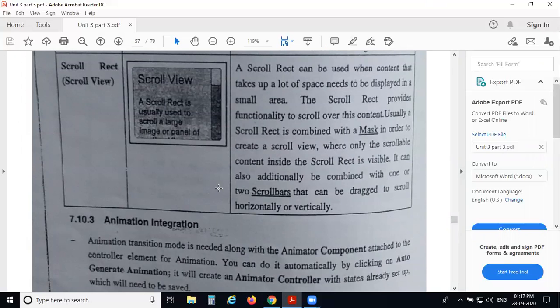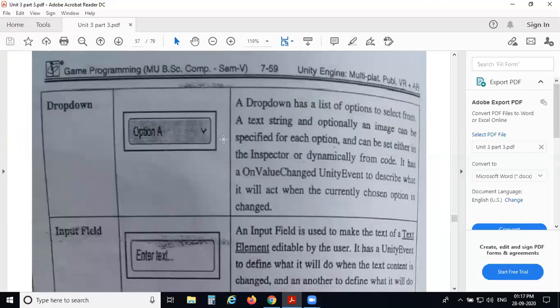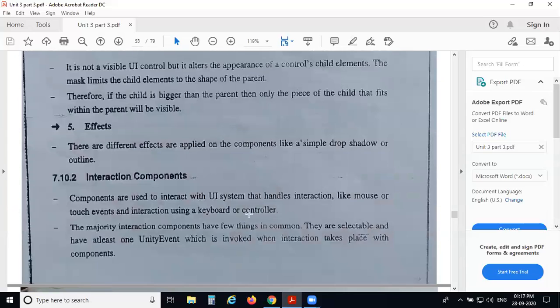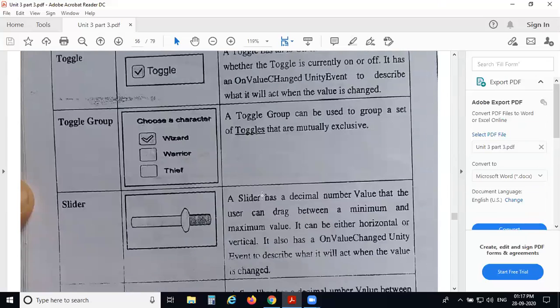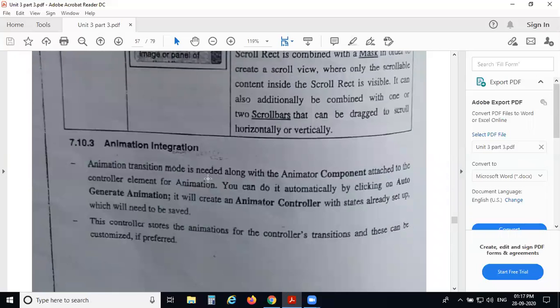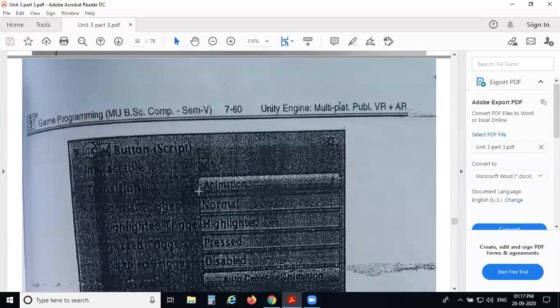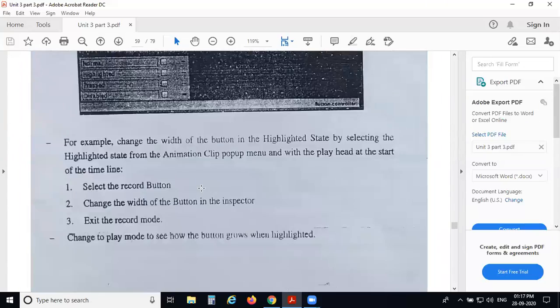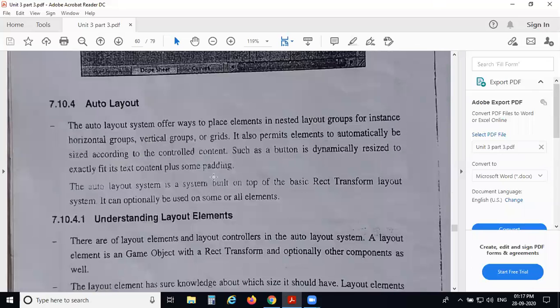That means interaction of the particular objects which are included in the game. Where it uses the mouse or touch events or a keyboard or controller, you can use these options. Then the next one is animation integration. This is another mode which is also used in user interface. Then auto layout. Auto layout is also included in the user interface part.